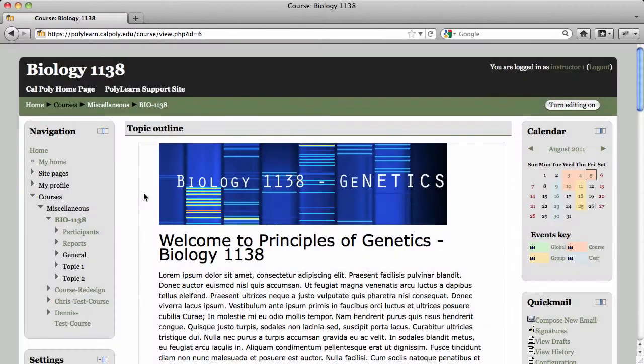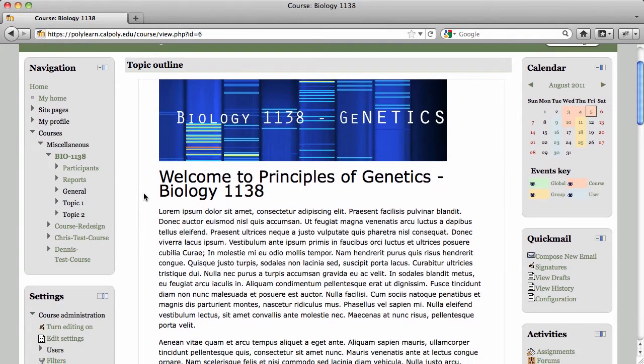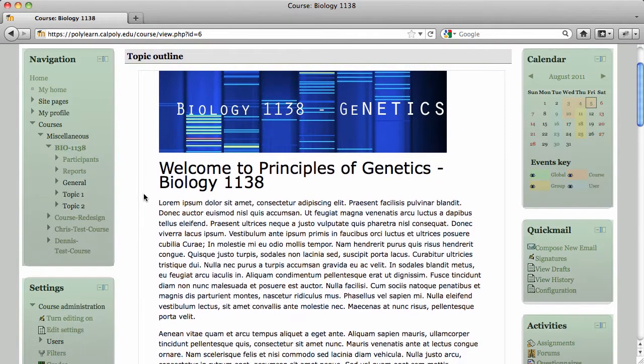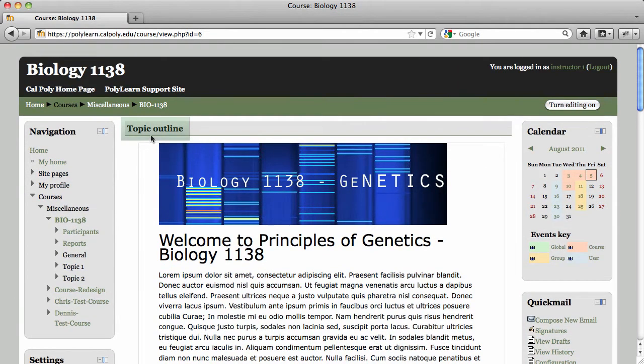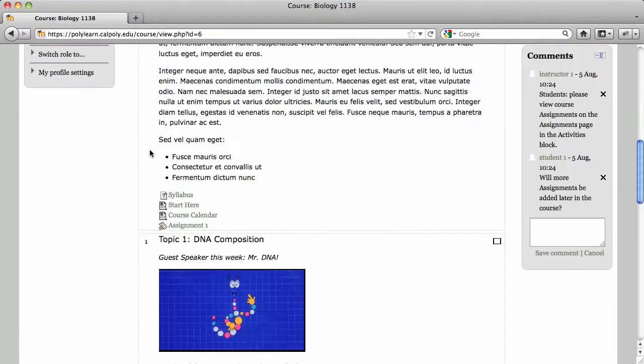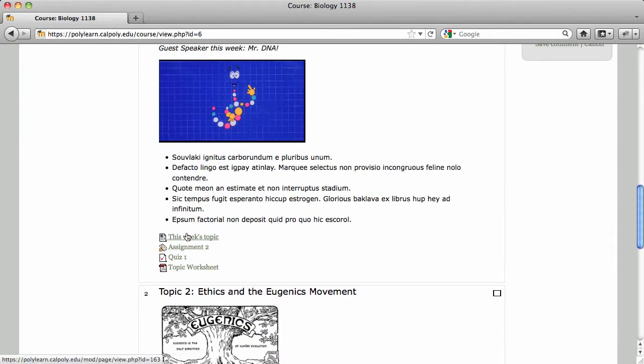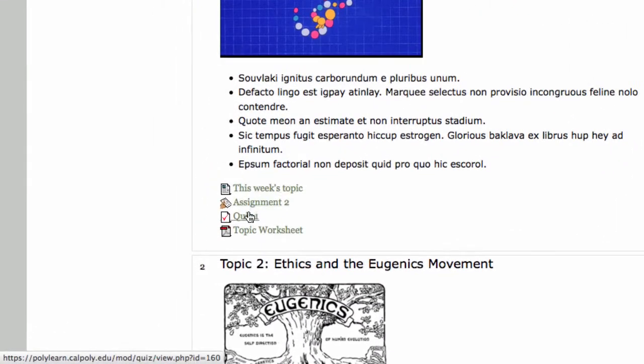This tutorial will familiarize you with the overall layout and features of PolyLearn. One of the first things you'll notice about PolyLearn is its block style design. Whereas Blackboard was designed around a main course menu with content areas, PolyLearn uses a topic or weekly outline in which course content is sequestered by a specific topic or week. Students simply scroll down to the appropriate topic or week and view relevant assignments, documents, and tests.